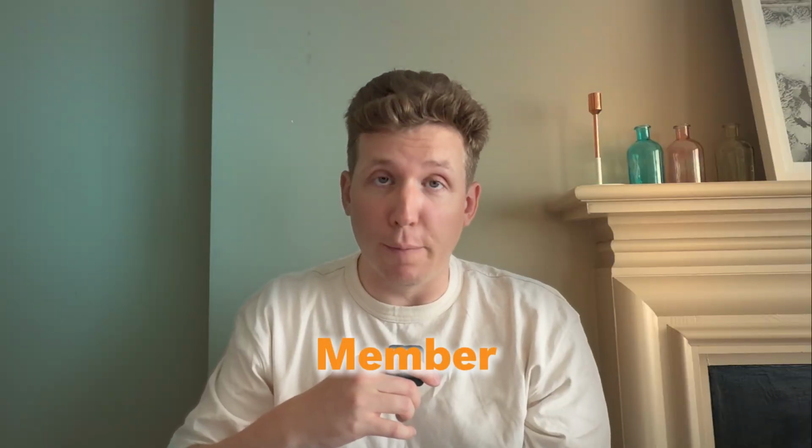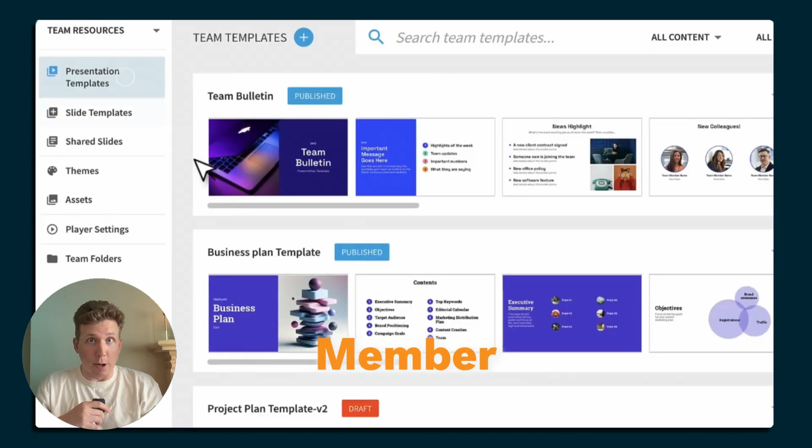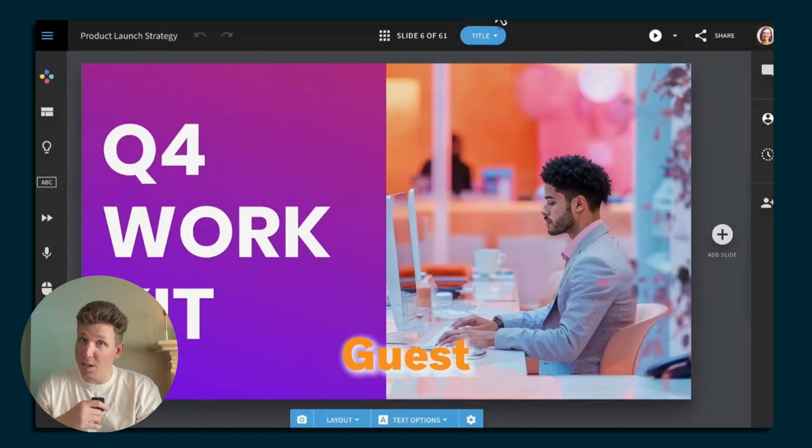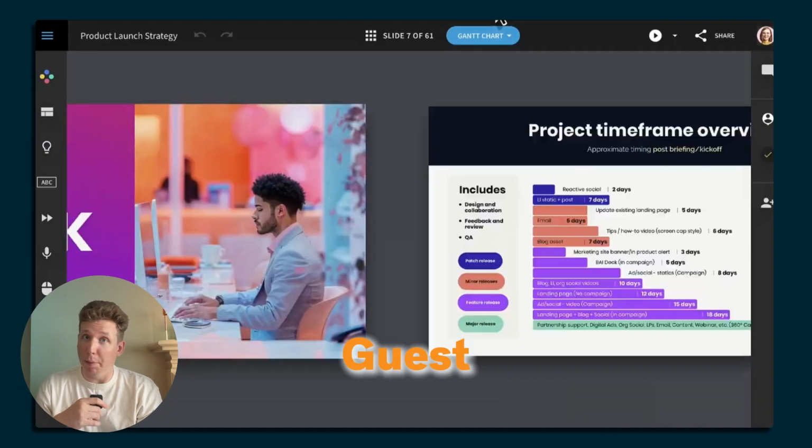Member, the default for most of your team. They create and edit their own decks, but can't change any shared resources. And guest, someone invited to a single presentation, but nothing more. Quick tip, keep the owner and librarian circle small. A tight group managing shared content is exactly how you keep every deck consistent as your team grows.